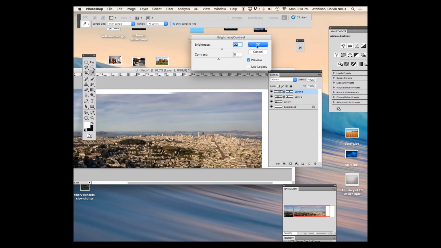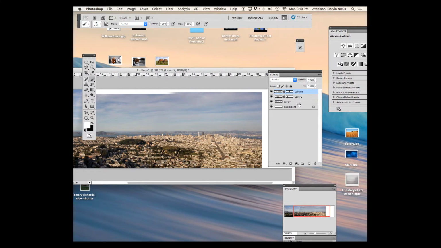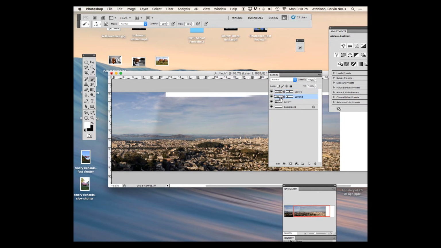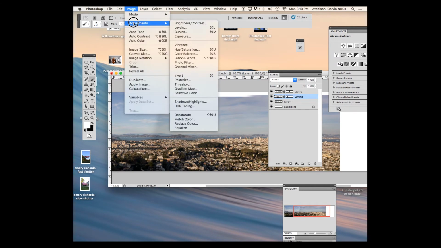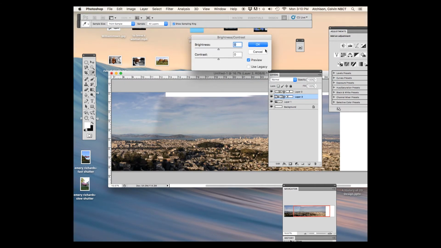Okay. And notice it's not affecting the layers under it. If you use the adjustment layers or the correction layers, they will affect every layer from that point down. You guys know that. But if you go up here and you're on this layer, like I'm on layer 2 now, I want to brighten that up a little bit. I'm going to go to Image and I'm going to go to Adjustments. It will only affect that layer. So let's raise this one up a touch.